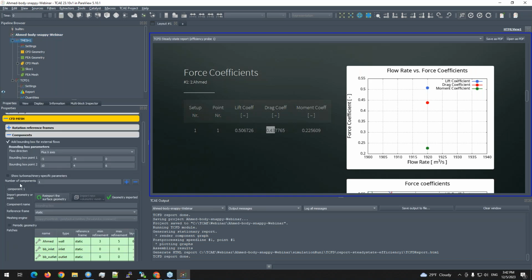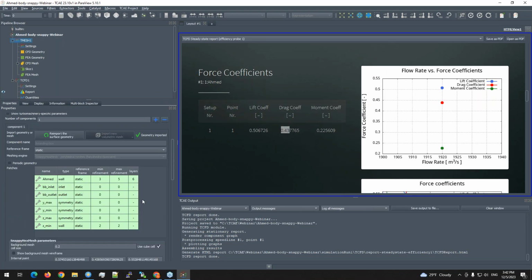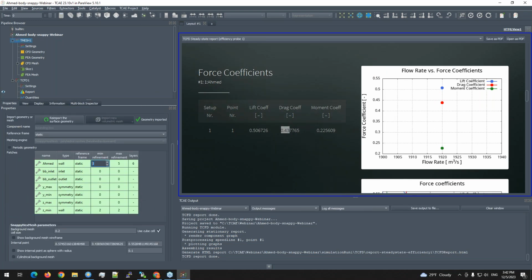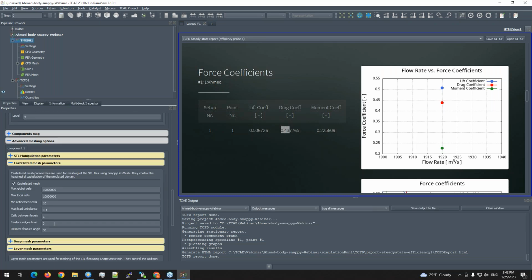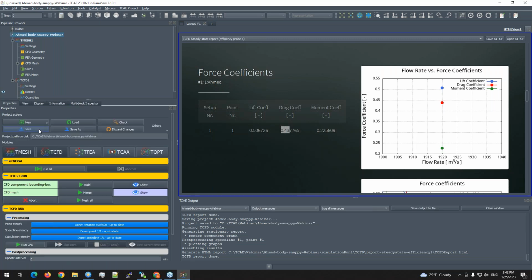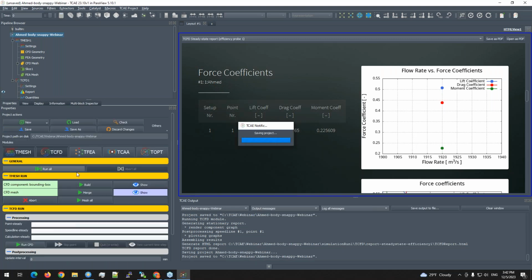So as an example, I make the refinement a little bit more. I refine the surface, and what I can also do is increase the cells between levels. So it's some kind of gradation from the coarse level to the final level. But basically, there will be more levels, more cells refined according to each level. So I will adjust it and try to run it.